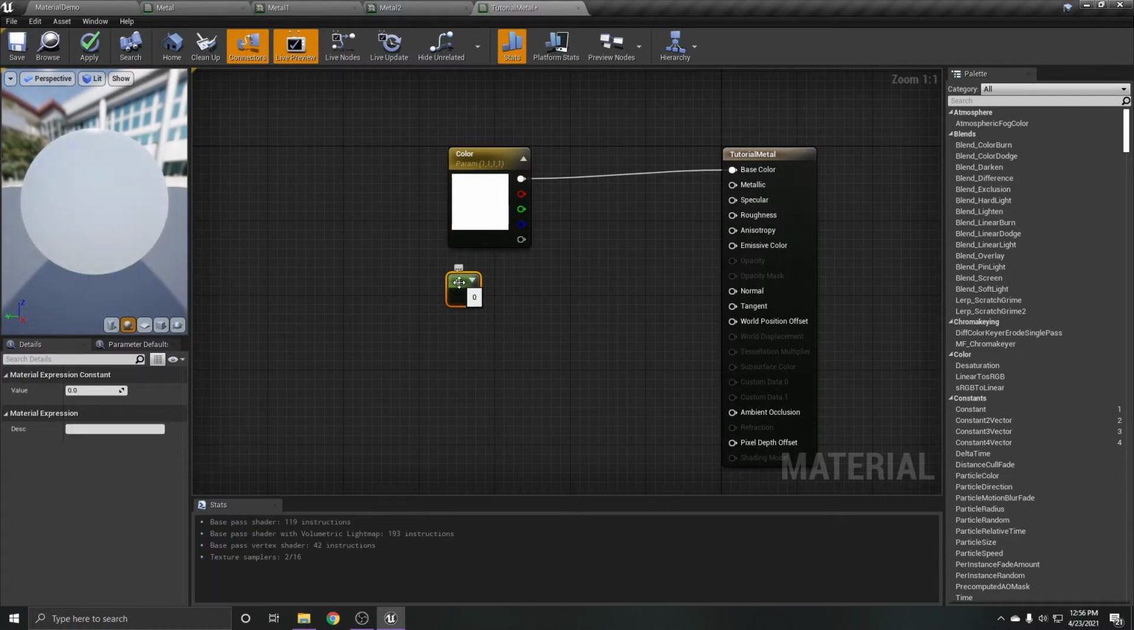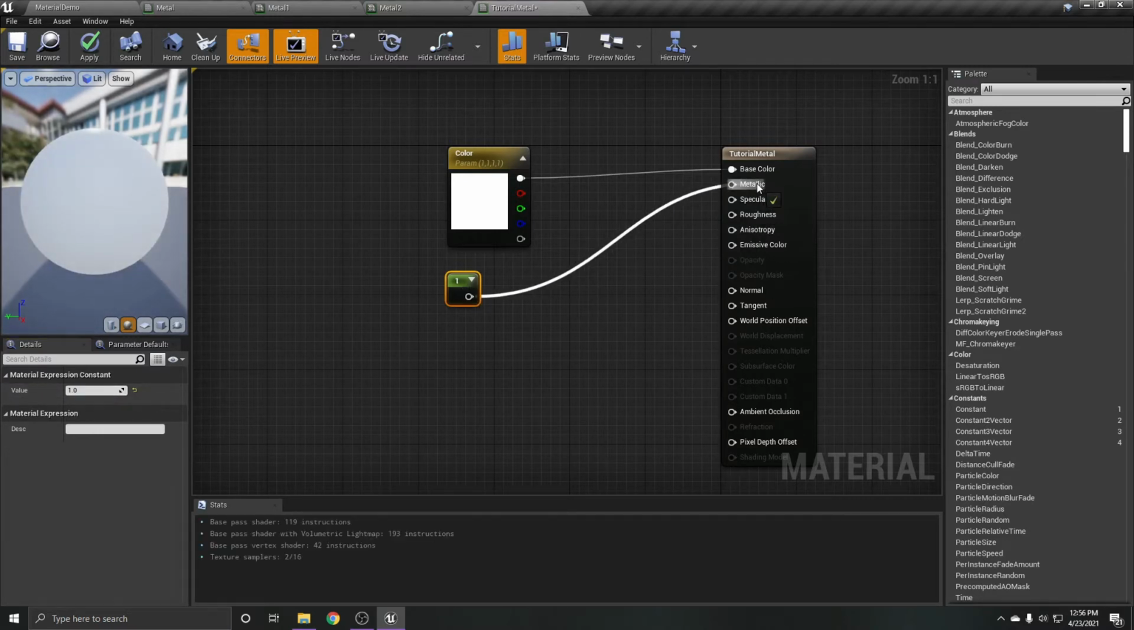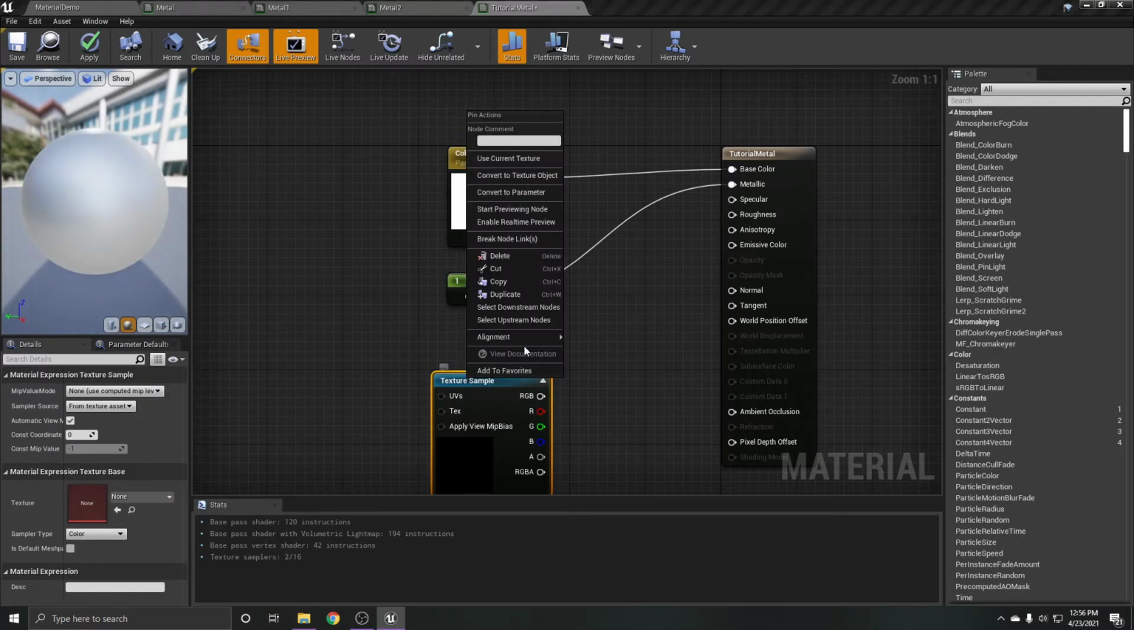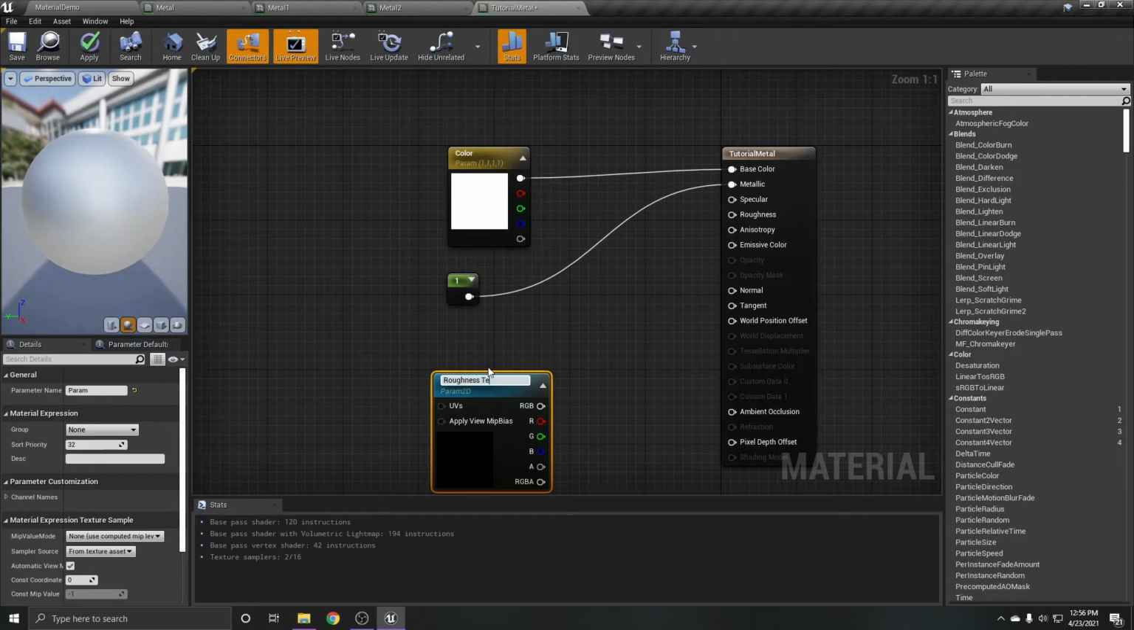Make a scalar. Well, no, we don't actually need to convert this to parameter. Make the value 1. Hook that up to metallic. Now for roughness, hold down T to create a texture sample. Convert it to parameter. Call this roughness texture.